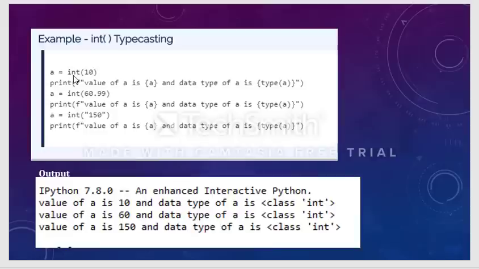Okay, so when you see this output here, the value of a is 10 and the data type of a is integer, because I have written type of a. What is this type of a? In the previous class I have used this, so we can see the output here. The value of a is 10 and the type of that variable a is integer. We have learned that to check the data type of any variable, we can use type of a. Type is a function which is used to check what the data type of that variable is.